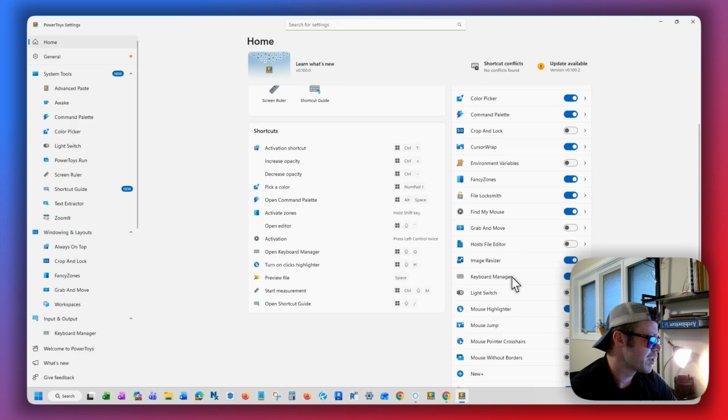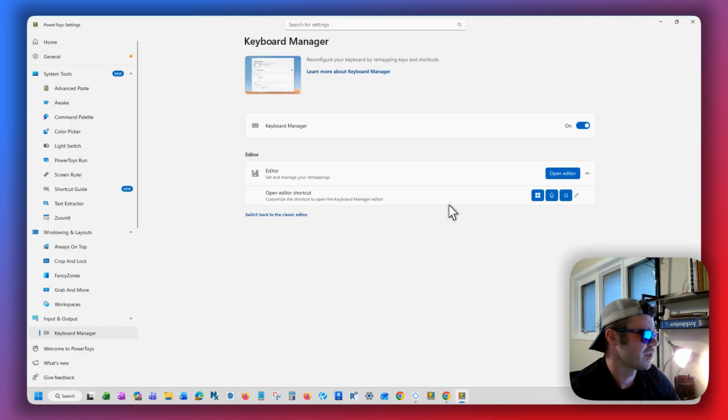And the last one I want to show you is the keyboard manager. And this one's a little bit trickier, but not too bad. So you just want to have that toggled on again if you're using it. And you can open editor. That might open in my other screen here. Yes, it did.